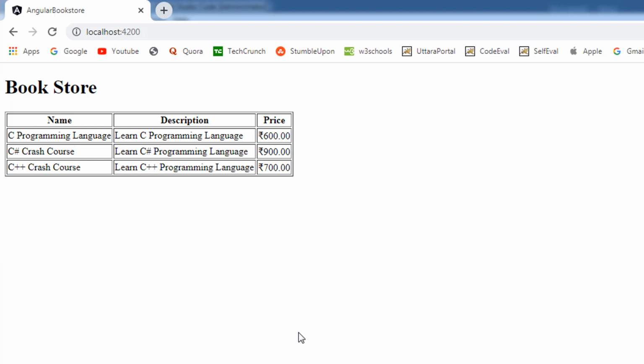In the previous video, we displayed the list of books in the HTML table. We added the code in the root component. In this video, we are going to create a new component, the book list component, and move all the code to the book list component. Also, we are going to create one more column in the HTML table for displaying the book images. So let's begin.